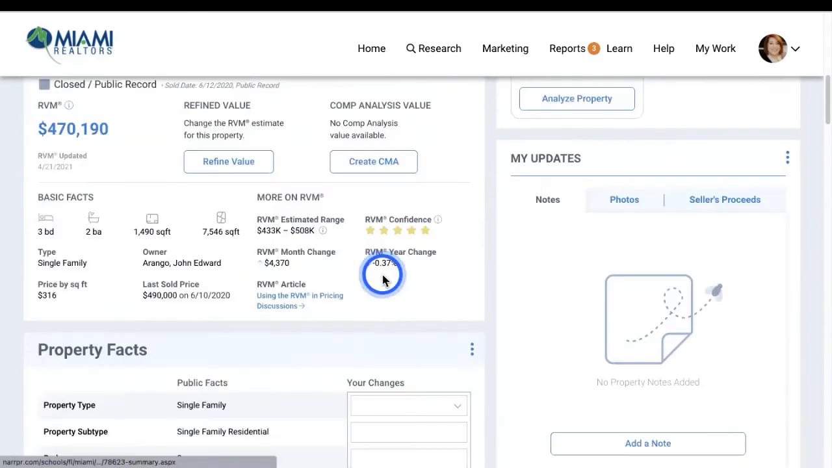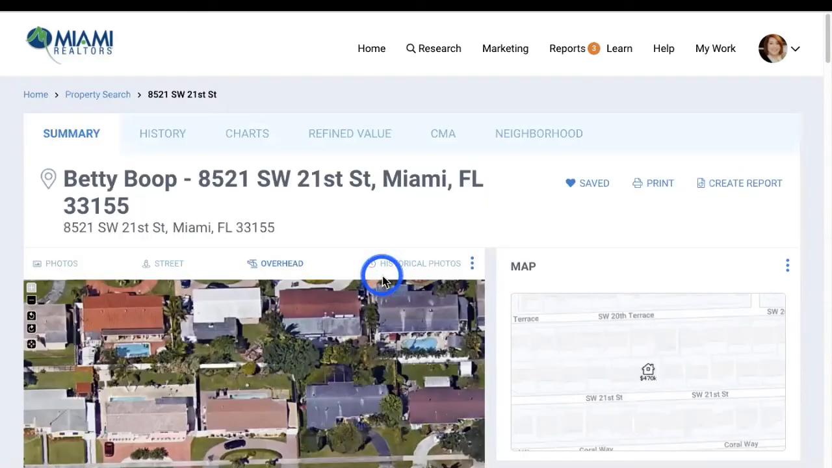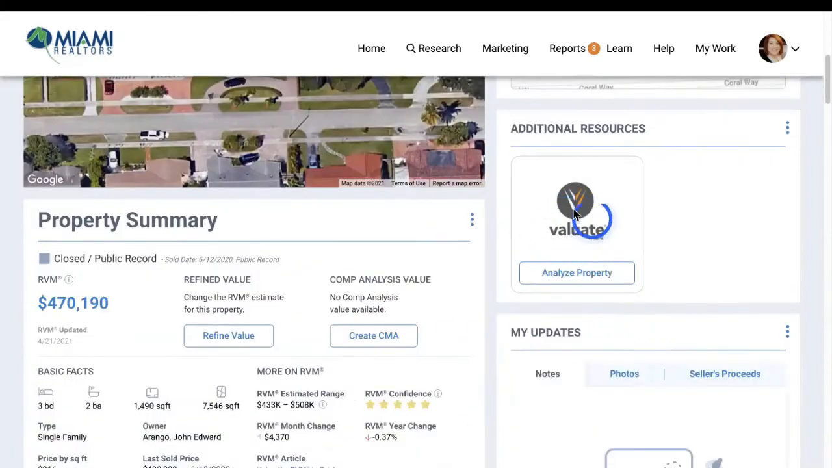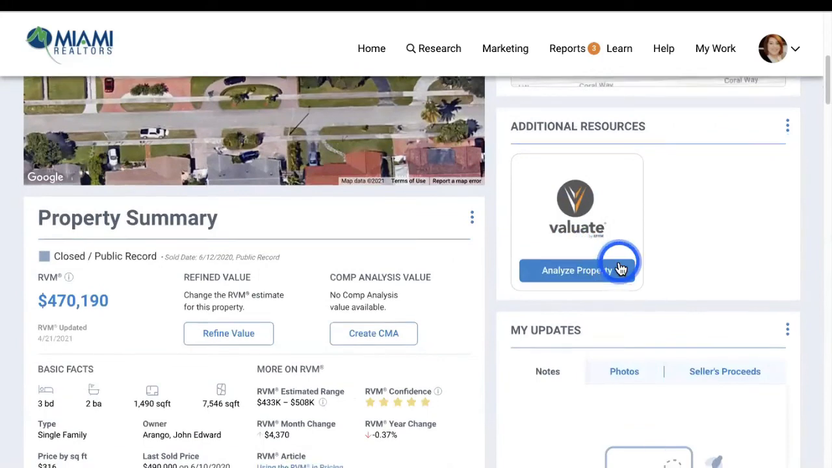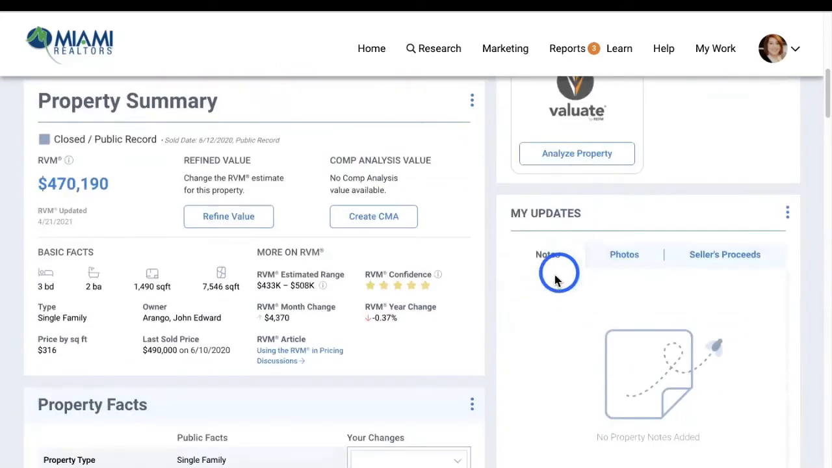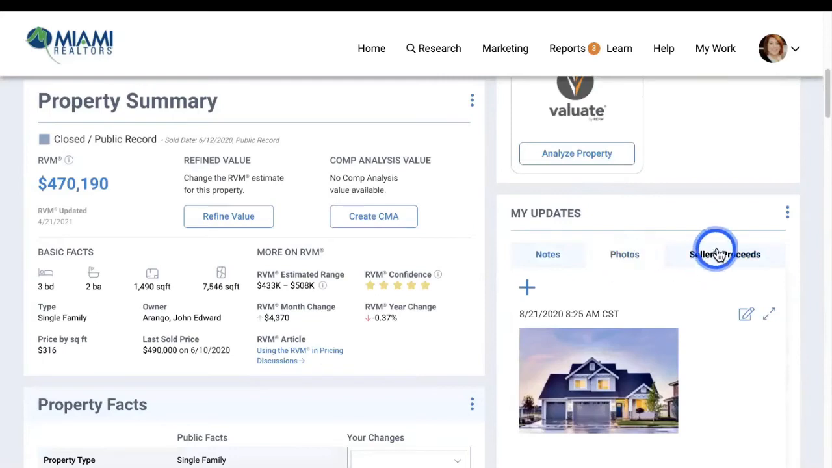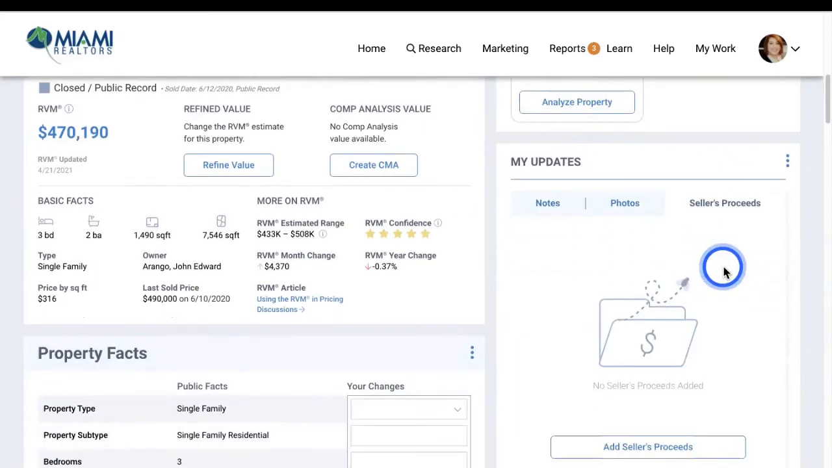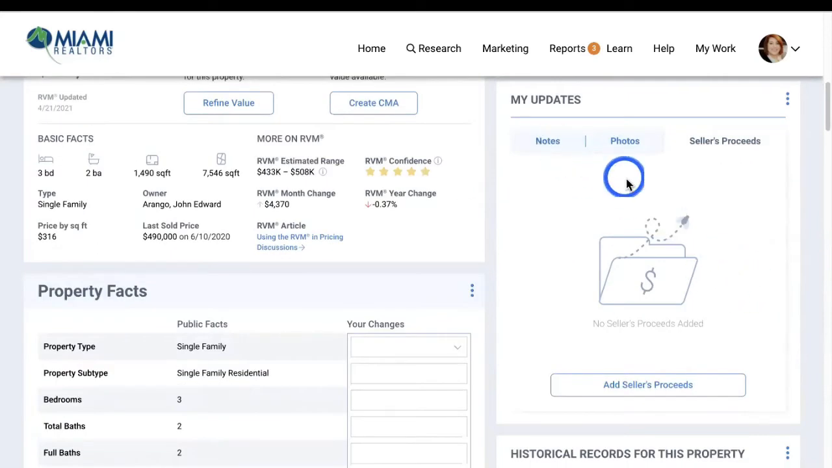If I scroll back up, on the right-hand side beneath the map, I have the Valuate tool for investment purposes and investment analysis. I have notes, pictures, and I can also calculate seller's proceeds. Now, on the mobile app, you can also take notes, take pictures, and you can also record voice memos. Whatever you do on the app is visible when you log into your computer or laptop, and vice versa.